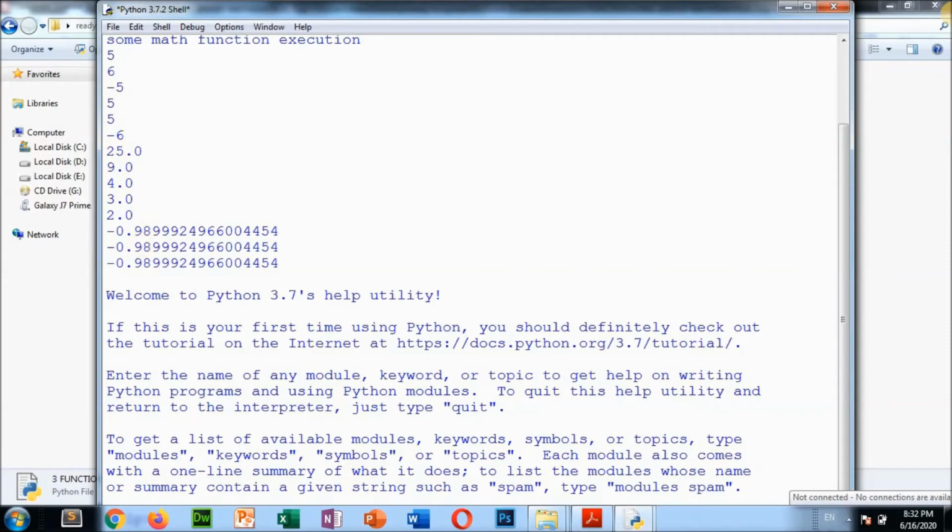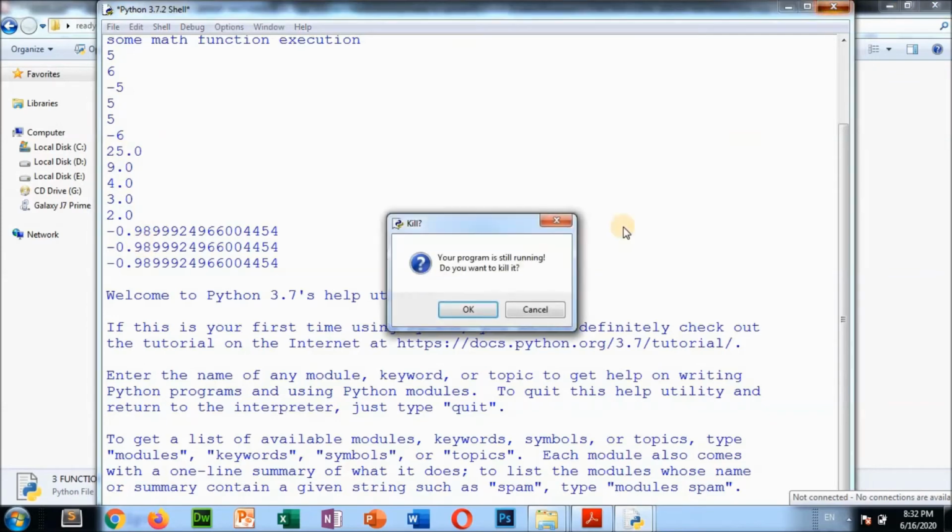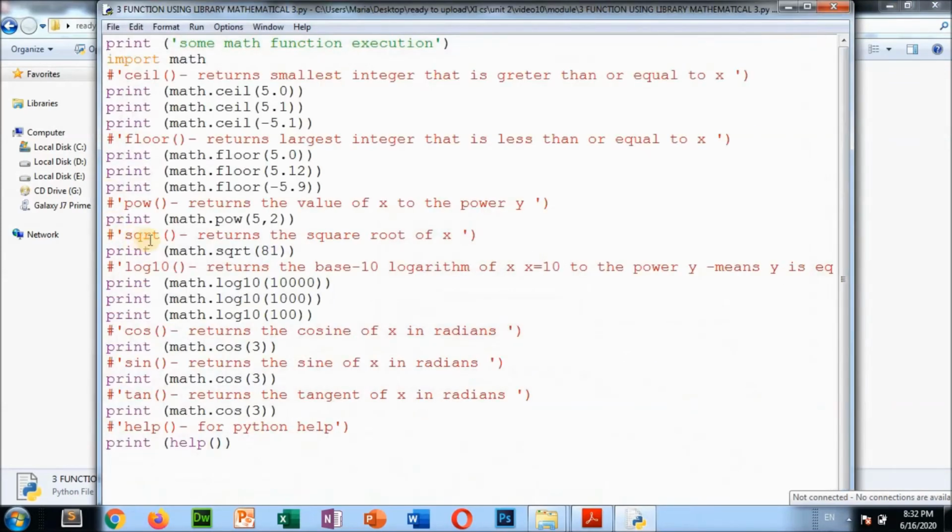So how the values are coming, whether exactly it is coming or not, you can see by calculating these values. But I am going to show you the technical part, that means how you have to import the module, how you have to import the function in another module. Okay, so this module name is function using library mathematical.